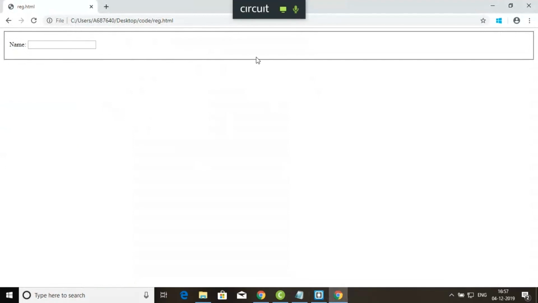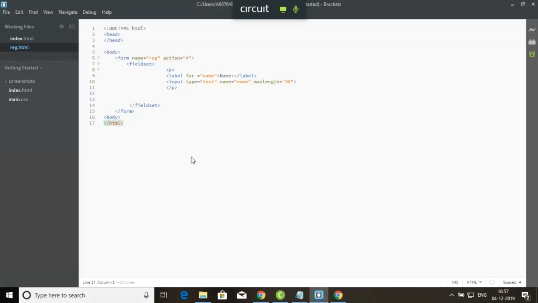You can see here, this is the name text field created. And if you see why this page looks like this, I have used one of the attributes called fieldset. It is used to collect all the labels, text inputs and buttons together inside your form element.